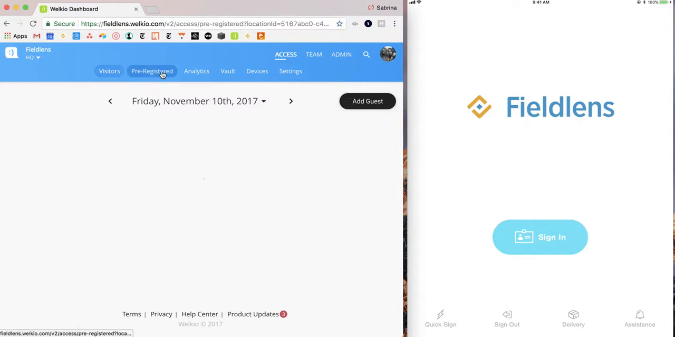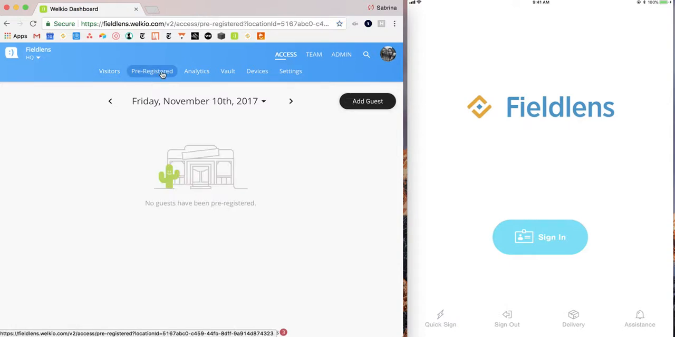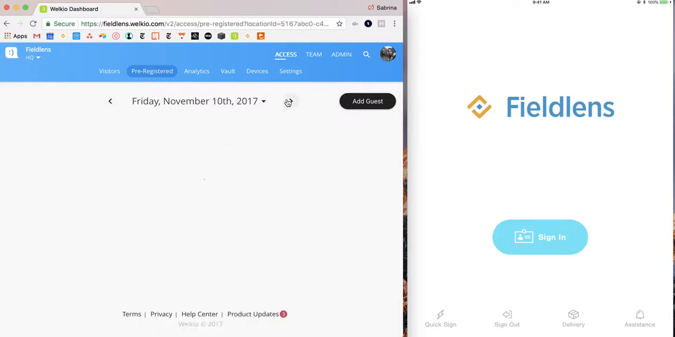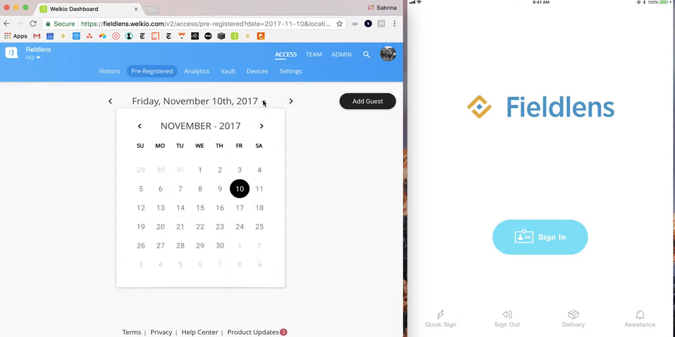In the pre-registration tab, you can view any guests that have been pre-registered for their visit. Similar to the visitors page, you can use the forward and back buttons to view for a specific date, or click and use the down arrow to flip through the calendar view to a particular date or particular month.